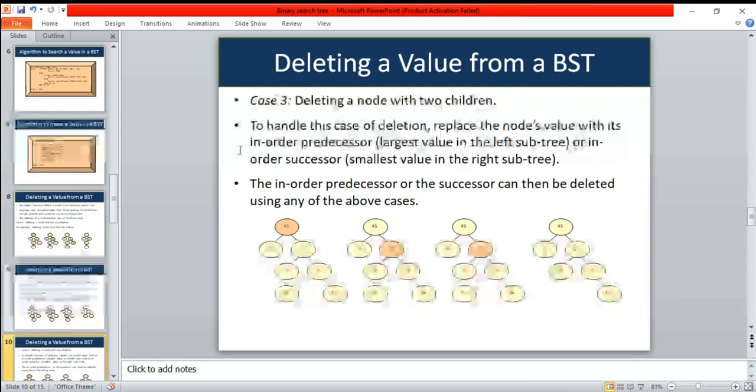Deleting a node with two children. So we are going to delete a node with two children. To handle this case of deletion, replace the node's value with its in-order predecessor, that is the largest value in the left subtree, or with the in-order successor, the smallest value in the right subtree. The in-order predecessor or successor can then be deleted using any of the above cases. So if you take 56, it has two children on the left side and two children on the right side.